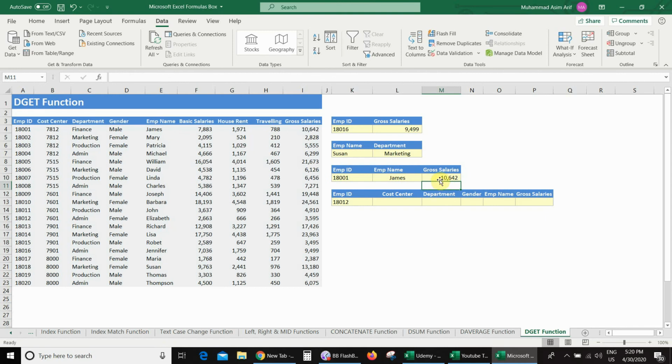The second argument is field. I'm looking for gross salary, so I will select this field, comma. The third argument is criteria. Here I will select both criteria, bracket close and press enter. And you can see I got the salary 10,642. If I change the employee ID, for example I select this one, then I get an error value because my second criteria is not fulfilled.